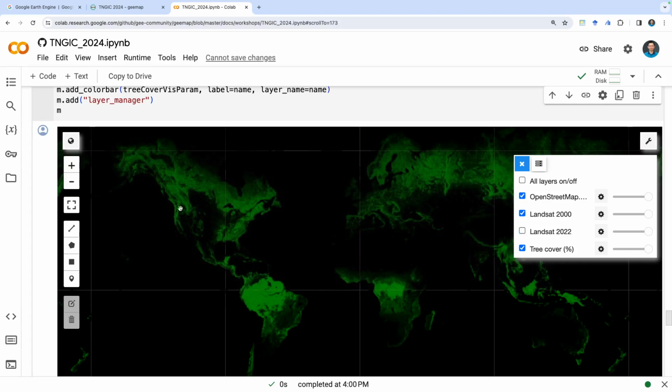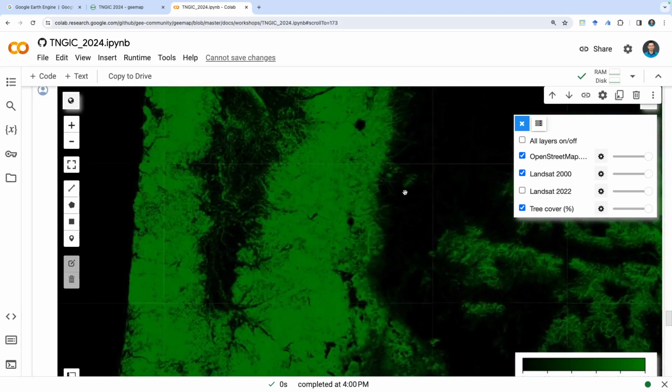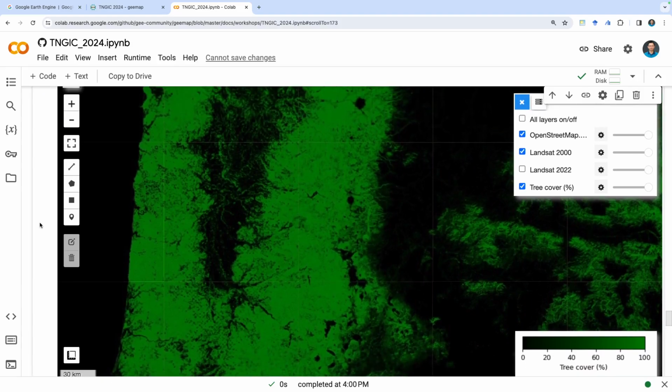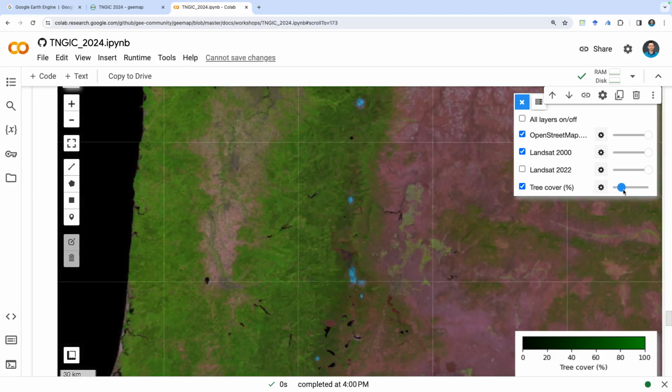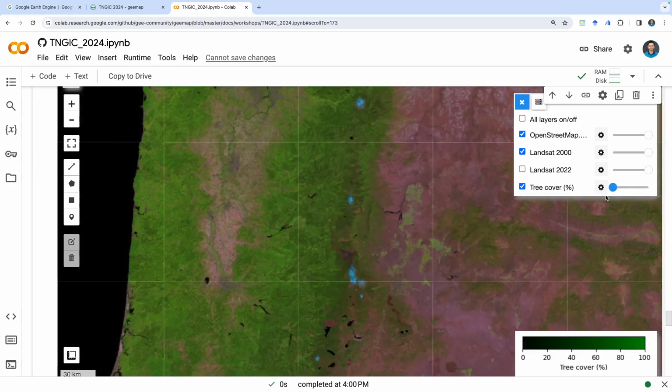If you look at this one, and then zoom in to the US, somewhere here, for example, the tree cover value ranges from 0 to 100%. Basically, within each pixel, what's the forest cover area? And you can change this opacity here. So this tree cover that I'm showing you here is delineated based on this imagery, Landsat 2000. You see it's pretty close, right?